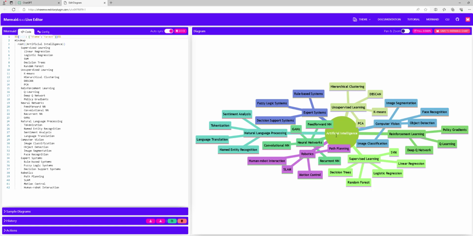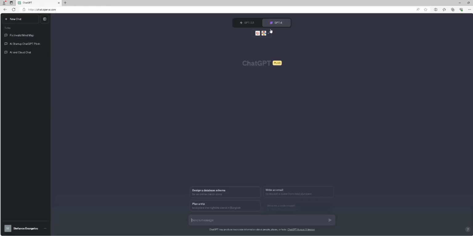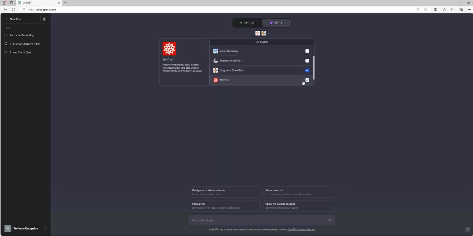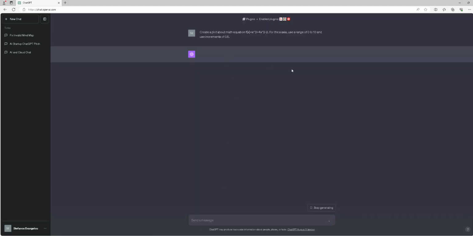Next is scenario number 3, using the Wolfram plugins. Take the time to check the necessary plugins for this prompt at the top of your ChatGPT 4 session. Type the following prompt. Create a plot about math equation f(x) = x^3 + 4x^2 - 2. For the x-axis, use a range of 0 to 10 and use increments of 0.5.